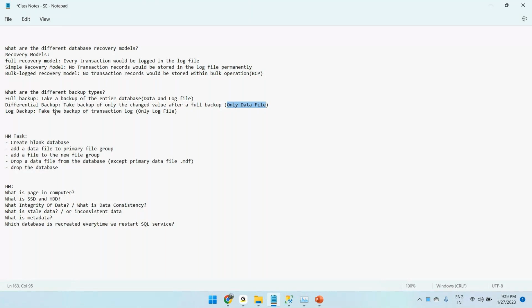The last type of backup is log backup. Log backup does what? It takes the backup of the transaction log file only. So here you can understand that only full backup takes the entire data file and log file backup. Differential backup takes only the data file backup, and log backup takes only the log file backup. So a full snapshot or an entire backup is done by only full backup.